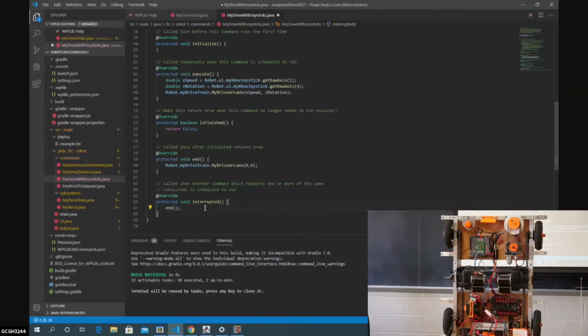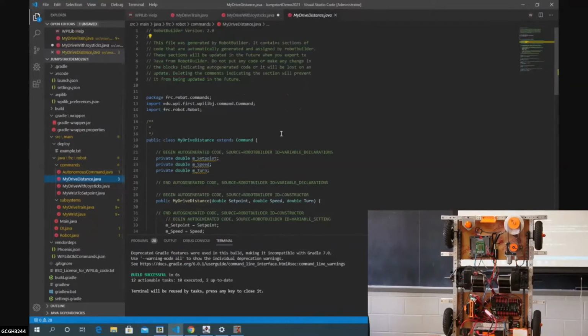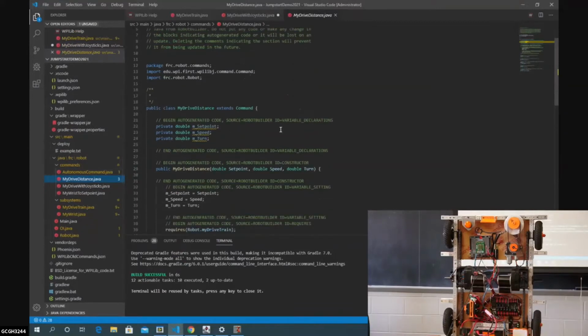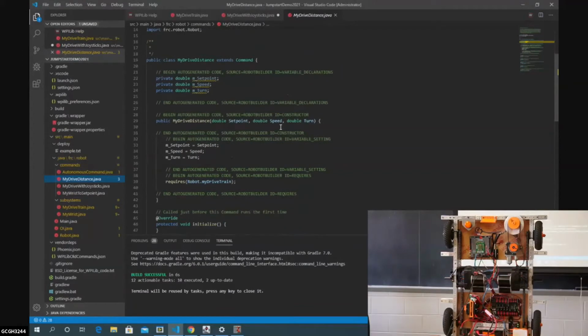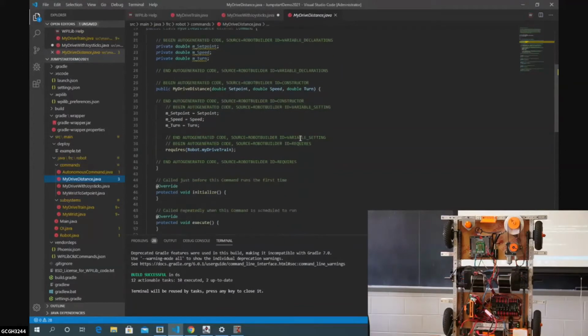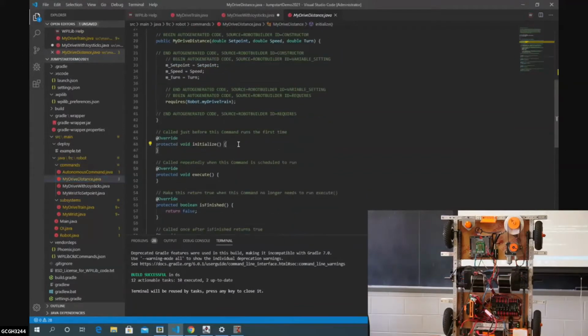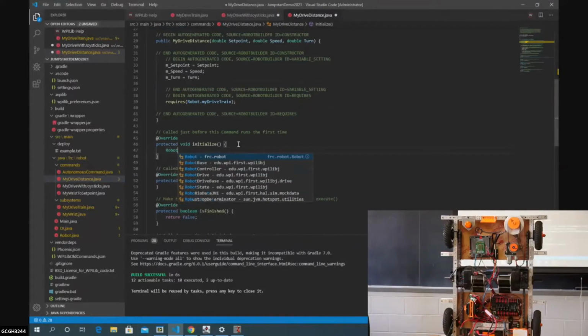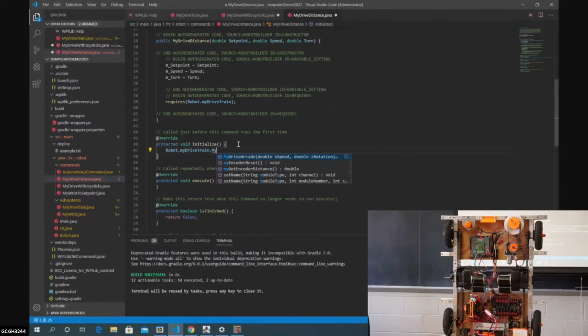So let's go to the my drive with distance real quick. That way we have that done. Before we do the deploy, we'll skip ahead a little bit. My drive with distance. In the initialize method, type in robot.myDrivetrain dot encoder reset. We want the encoder reset. Yep, I got it.